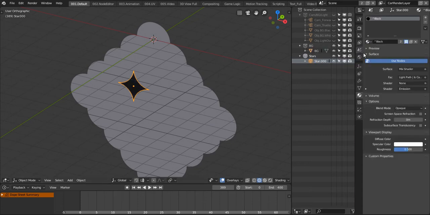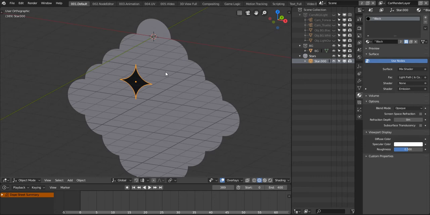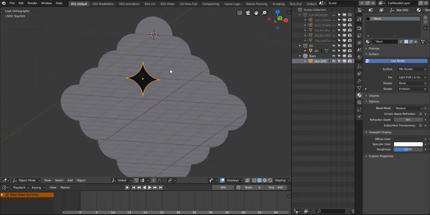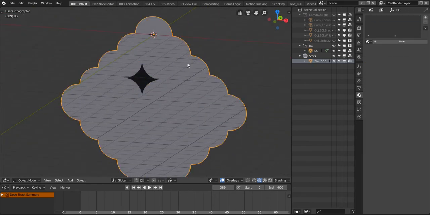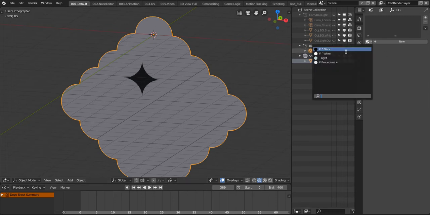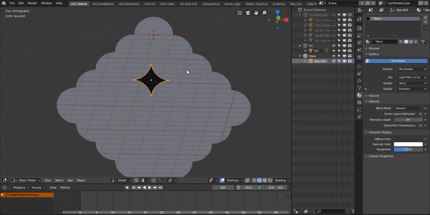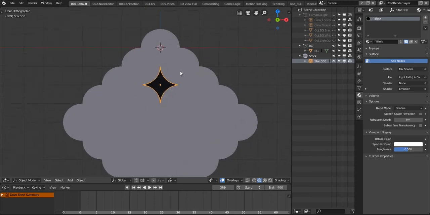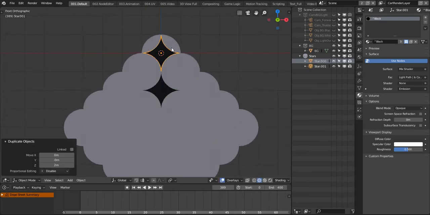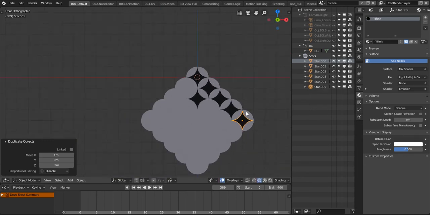Well, guess what? I have a black material because I do a lot of 2D graphics in Blender, and I have these default materials in my Blender startup file. So we'll put white on the background, black on the star, and now we need to make lots of these things. I'm holding control, and now I'm just using Shift R.